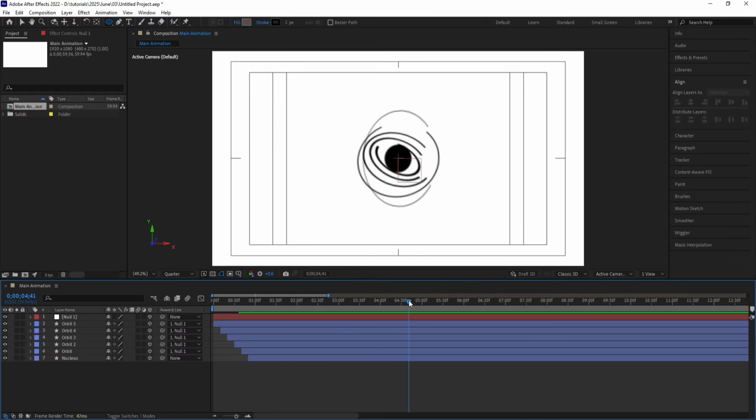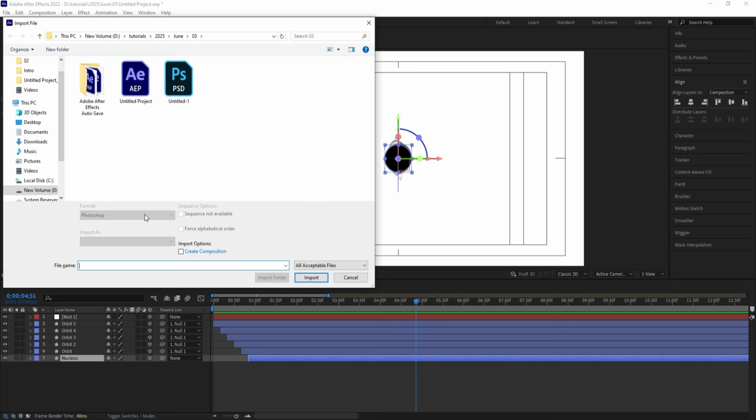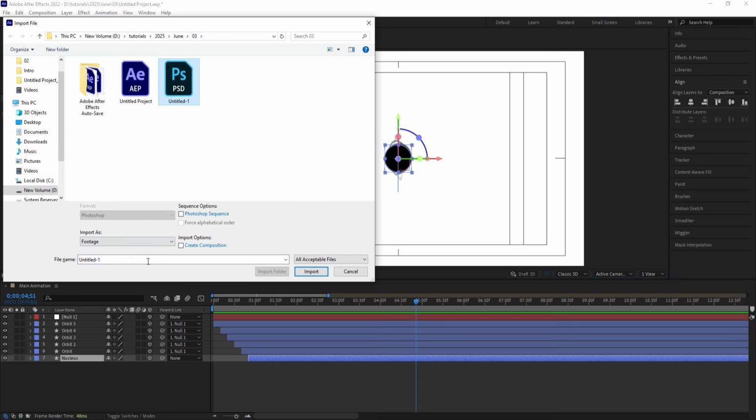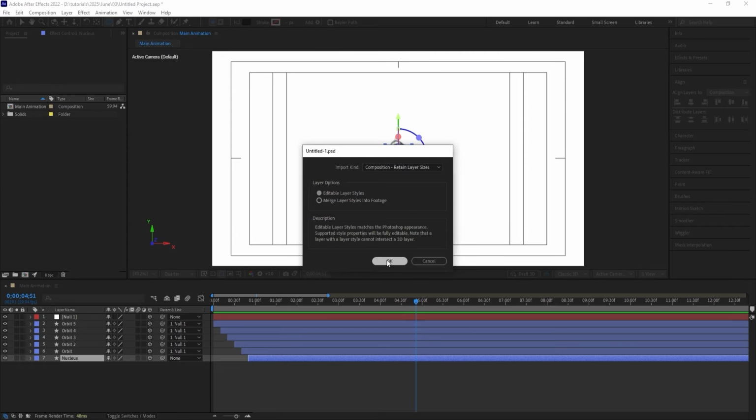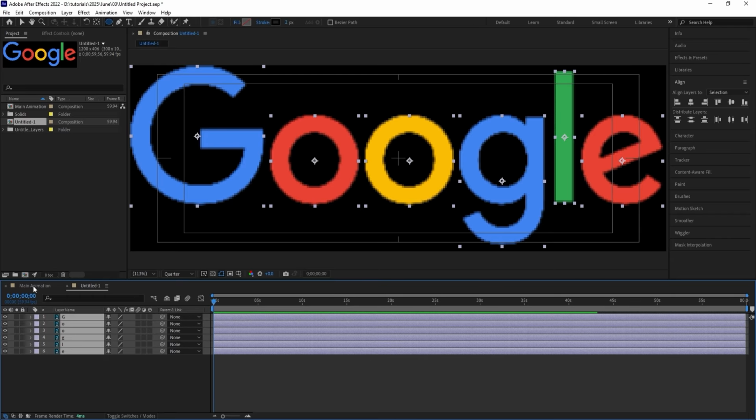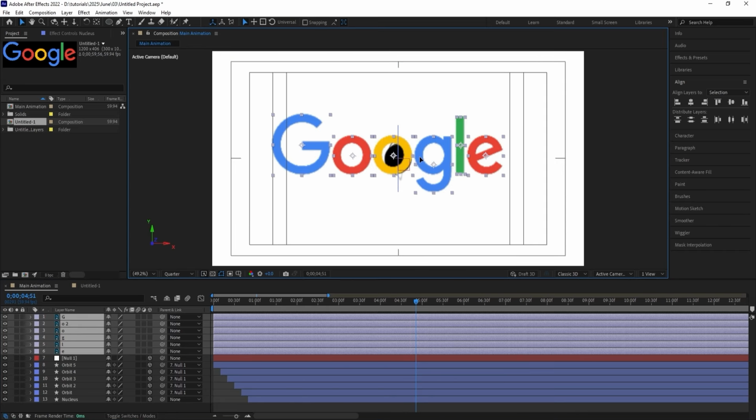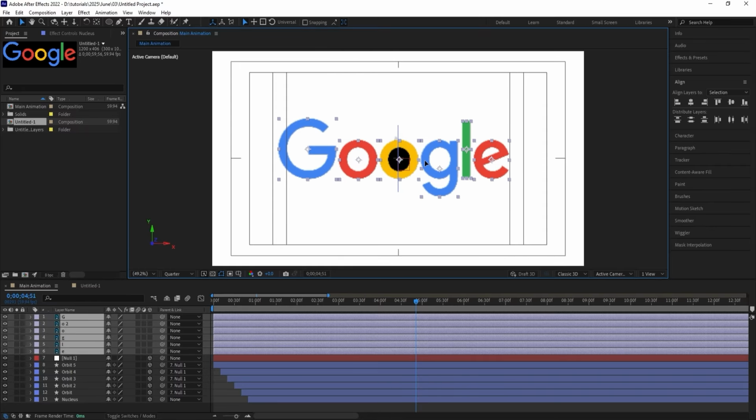Now at this point, I want this nucleus to get small, and we will try to animate our Google animations. So press Ctrl I to bring in our Photoshop file. Select this, footage, composition, retain layer sizes, hit import and hit OK. Double click to open this, select all of them, hit Ctrl C, go over here, hit Ctrl V and press V, and let's try to bring them over here like this.